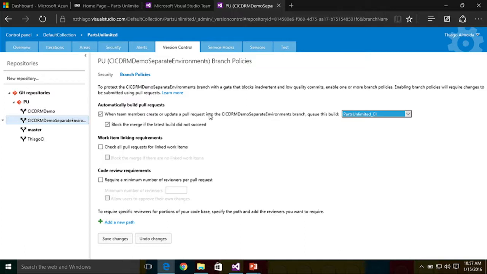We have kind of been dancing around this, but if you get into a real conservative, or strict, maybe even more of a textbook definition of CI, one of the things you're going to be doing is checking into trunk every day.